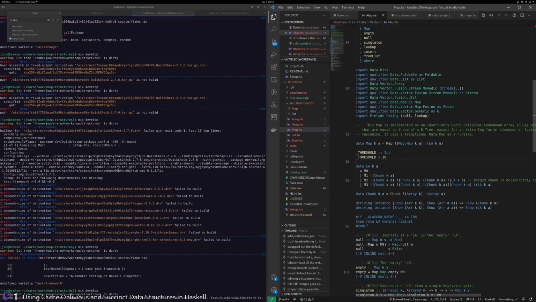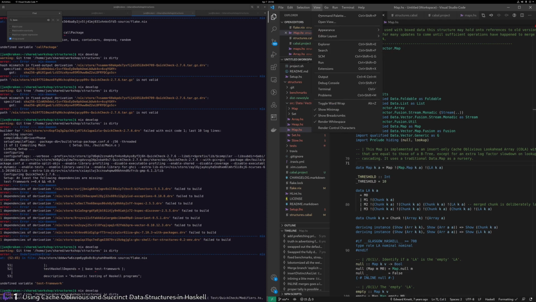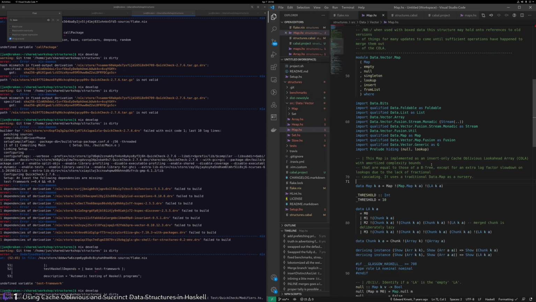So Ed also says something about his implementation, and since he gave the talk and then did a bunch of changes here, I don't know whether he solved some of those problems or not. But he says, maybe we need to word wrap here. Amortized complexity bound equals to the B-tree. Extra log factor slow down on lookups due to the lack of fractional cascading. And traditional data map as a nursery for less than 10.